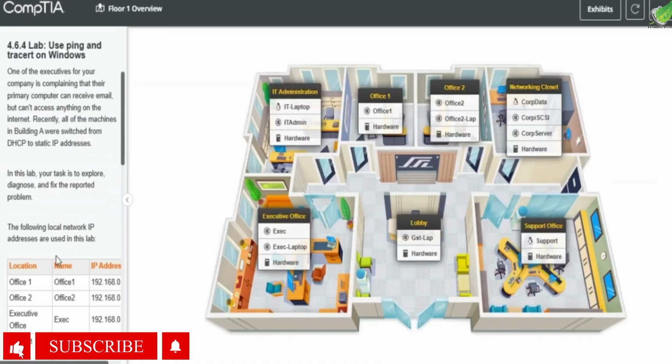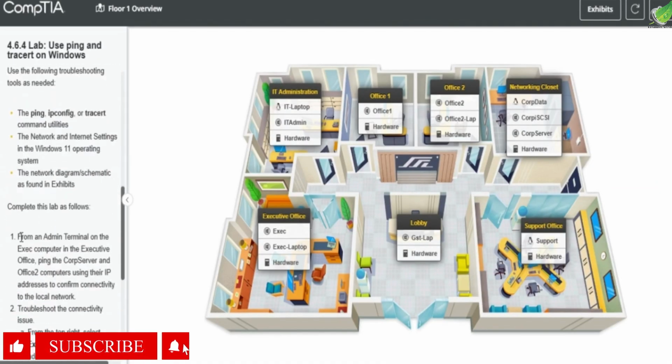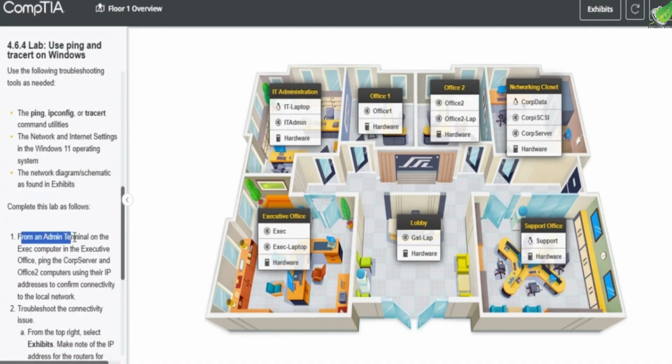Alright, so we are inside now. So let's see what we have here. From the admin terminal on the executive office, ping the COP server computer using the IP addresses and confirm connectivity to the local network. So that is the first task that we have here.